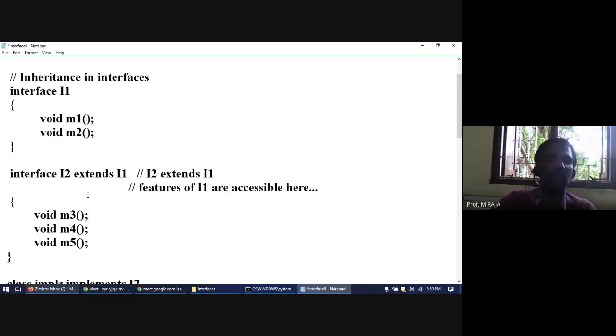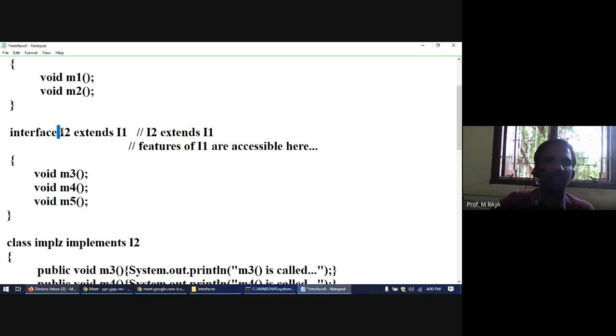Whenever a new class implements the interface I2, that new class must redefine all methods of I2 plus the methods declared in I1, because I2 is extended from I1. I2 is having three methods, I1 is having two methods. 3 plus 2, 5 methods must be redefined in the class that implements the interface I2.